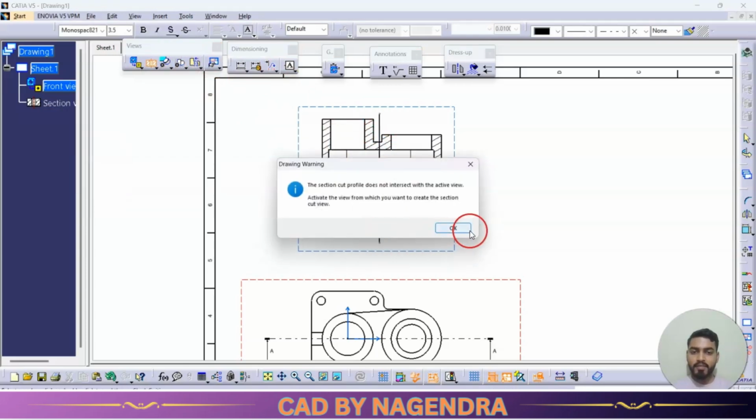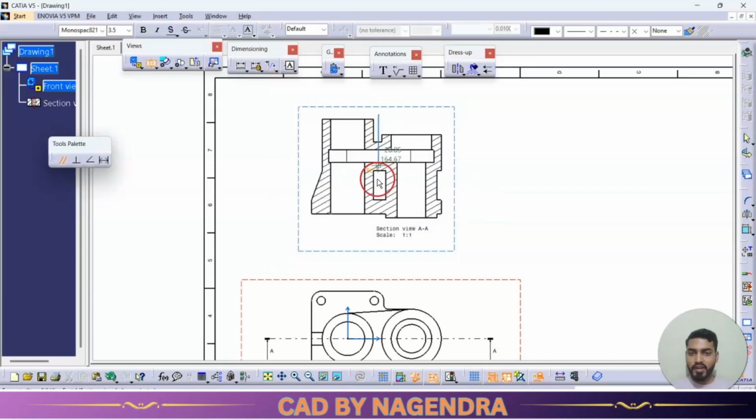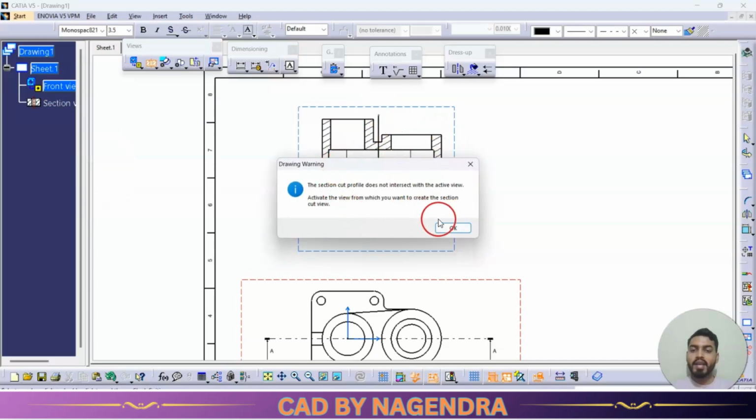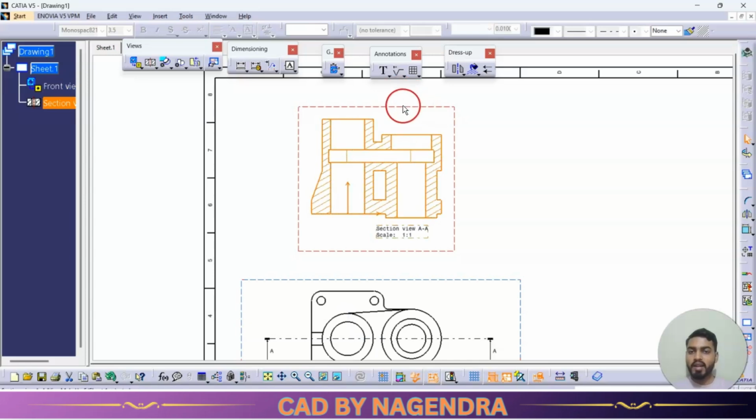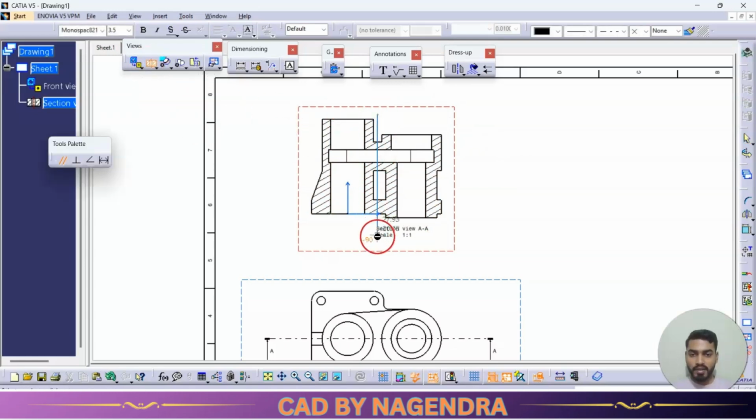Double click here. See, if I try to take a section view for this by double clicking on that, we are getting an error. Why? Because this is the activated view, which is highlighted in red color, but we are trying to take a section view for this. So in such cases we won't get what we wanted. So first we need to activate the view by double clicking on it, for which we need to generate either a projection view or section view. Then we can go here with this section like this.